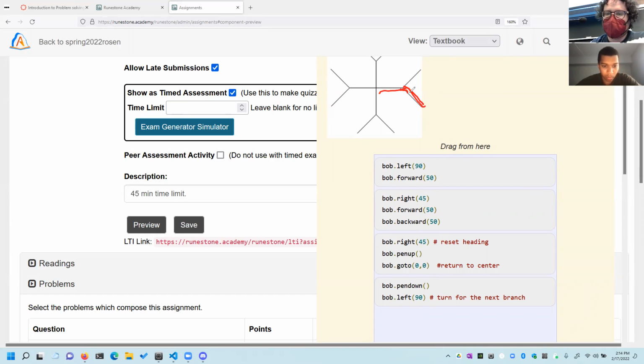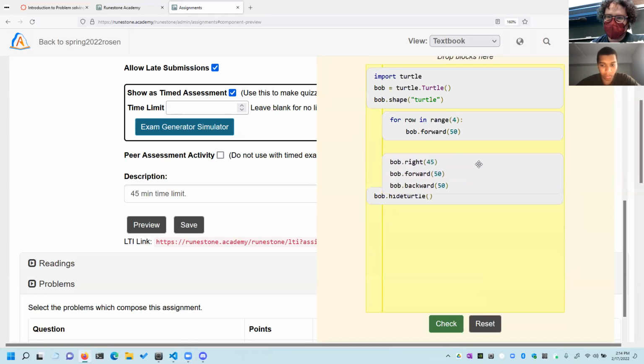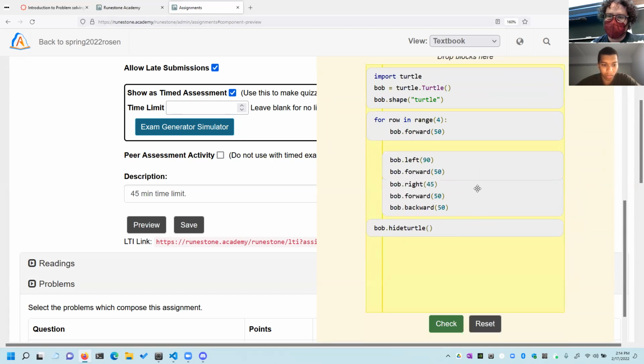And then Bob is facing this way. So 90 degrees to the left would be this way. And then you have him move forward that amount. So what we're going to do there, clear that. So Bob, let's see, Bob, 45 degrees, and then left 90.